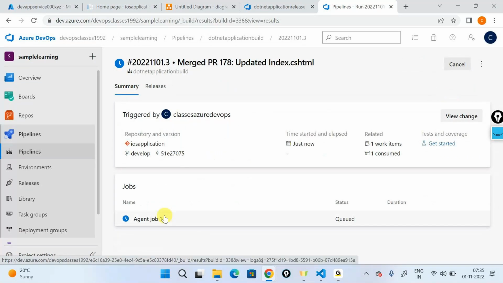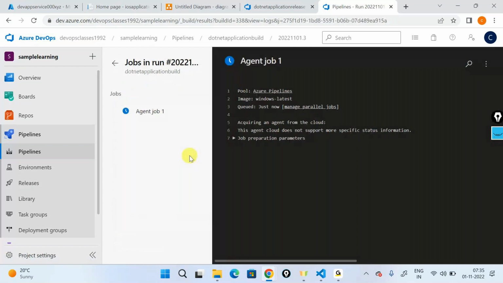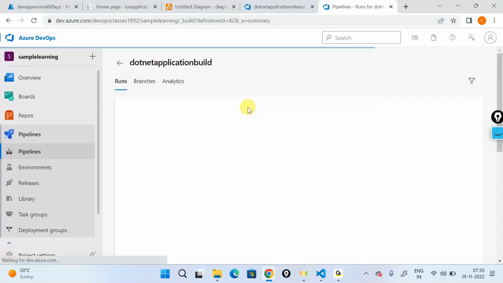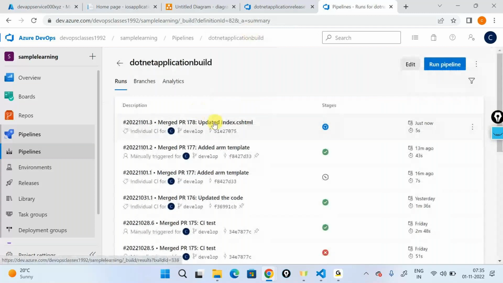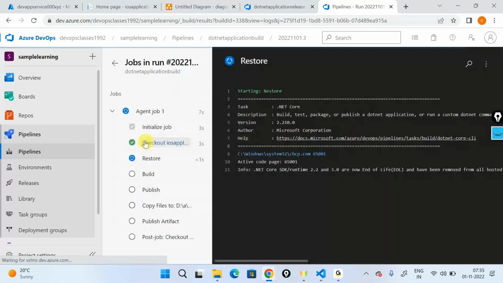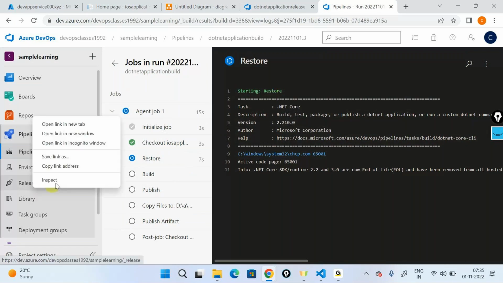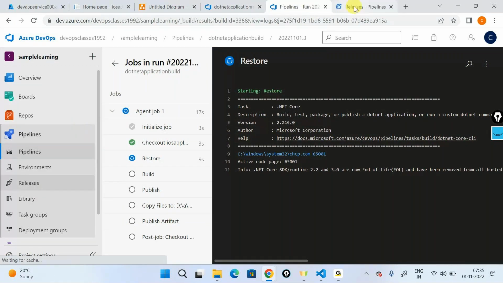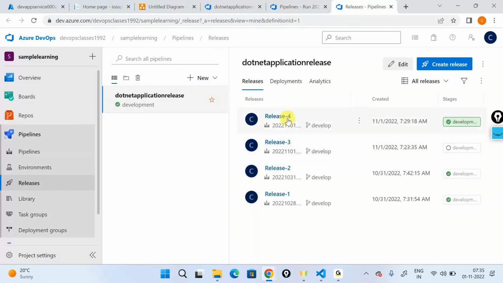It's going to take your last commit. The last commit was updated, so this is the updated index.cshtml file. It's taking the last commit and doing a build. So it's saying restore, build, publish, and all these things. Same thing again. And once that's done, a release will automatically be created. It'll go ahead and create an automatic release, which is called release 5.